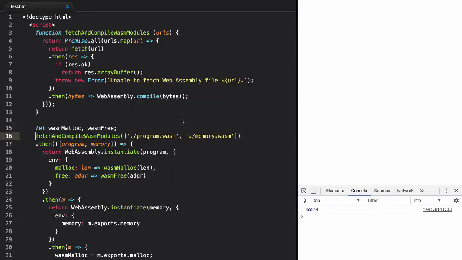There's quite a complex instantiation process going on for loading program and memory.wasm together in this application. And the reason for this is that program is exporting its memory, and then memory needs to import that same memory. So we instantiate program first, take its memory export, which is m.exports.memory, and pass it in as the memory import when we instantiate memory.